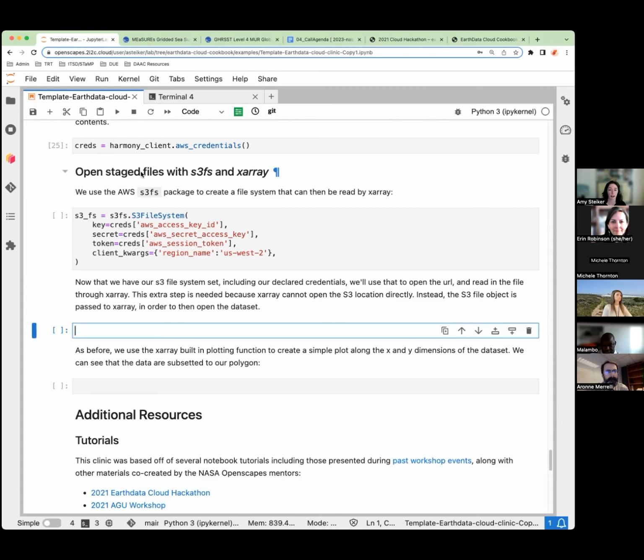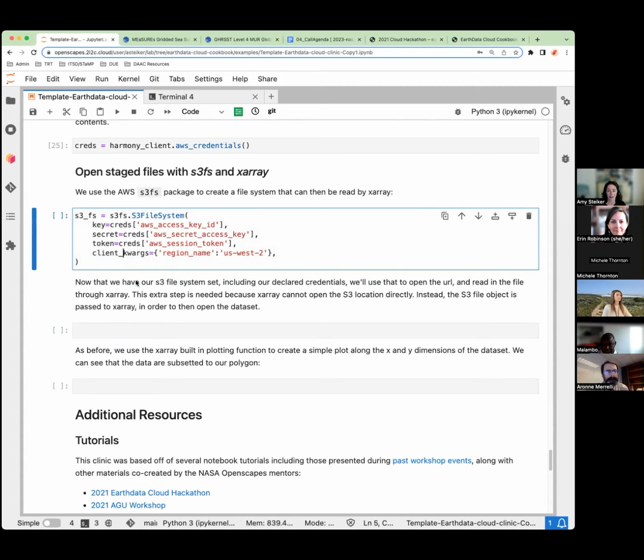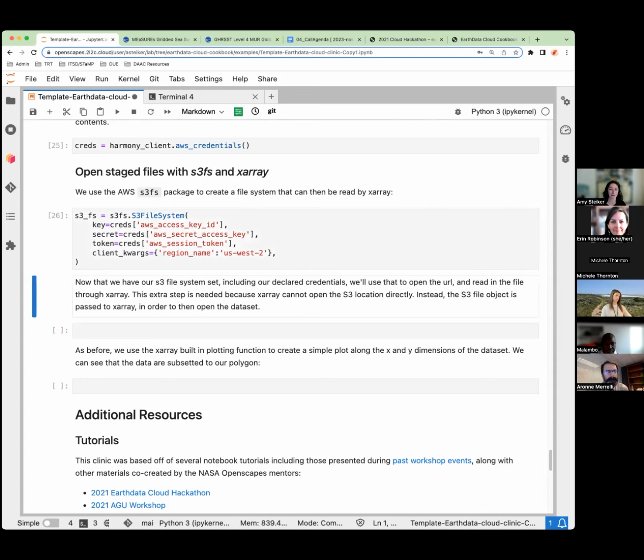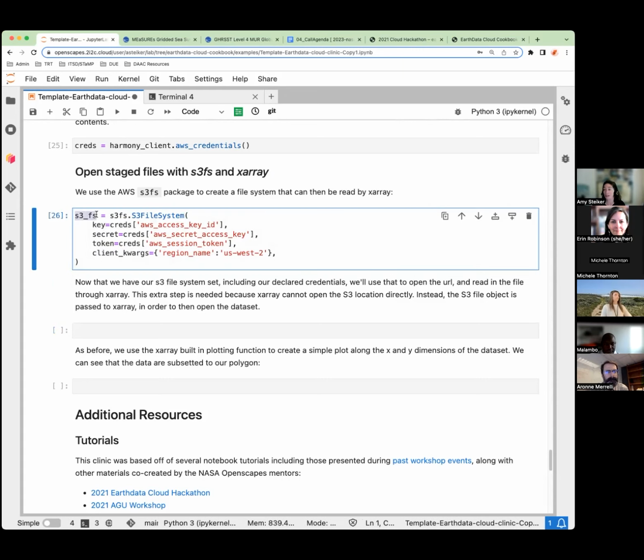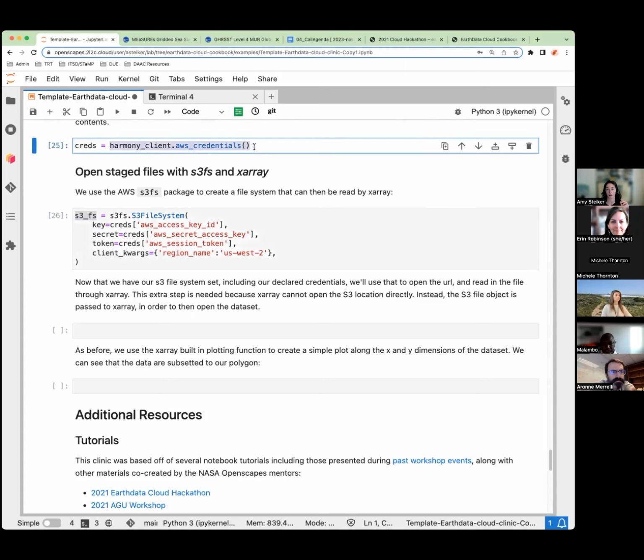Before I jumped ahead here though, I actually cheated a bit. I'm not going to type all of this. It's a lot of underscores, but I'll run this and walk through what's happening. We're going to set our file system using that S3FS package, and we're grabbing all of the different credential information that we get from this harmony_client.aws_credentials. There's an access key, secret access key, session token, and specifying the region.